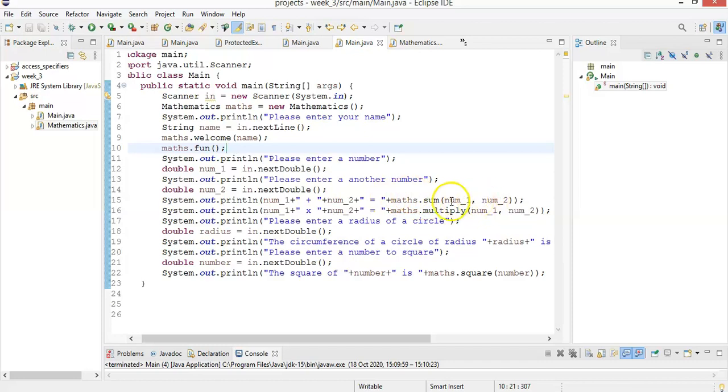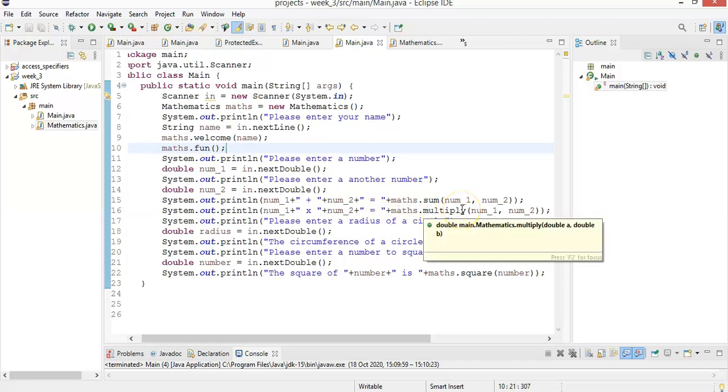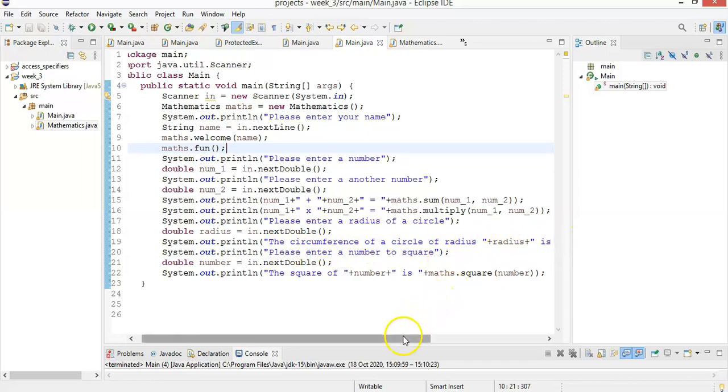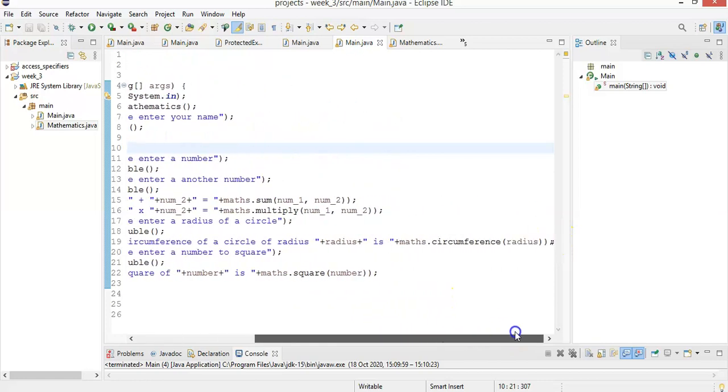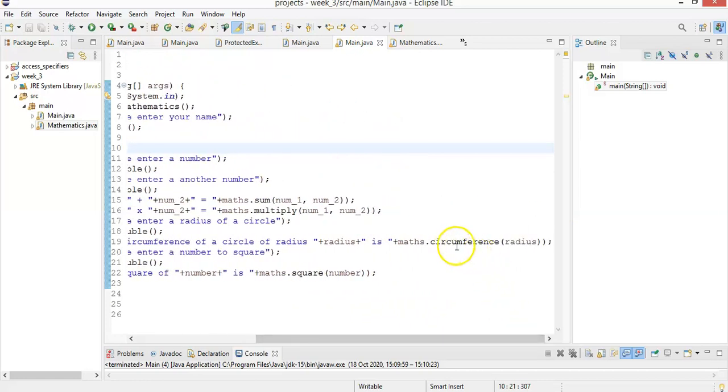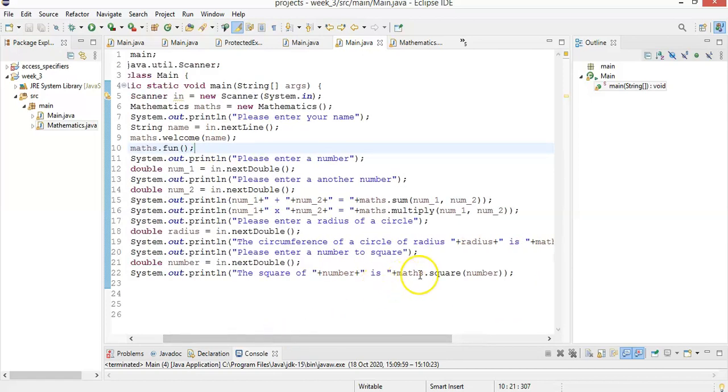We call the apply method, which is in the math class, the mathematics class. So you can call it on the math object. Then we also got the value from the user for the radius. Once we got it, we display the circumference of the radius by calling our circumference method. Then we also have our square method. This takes in a number and squares it. So when we call it over here, you can just call the square.